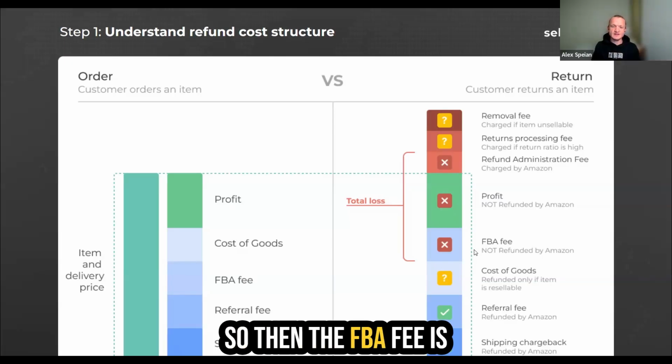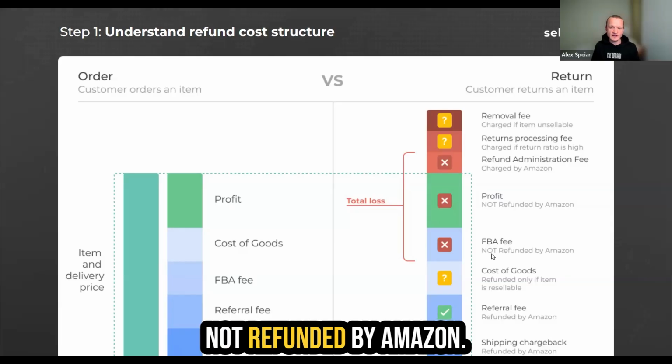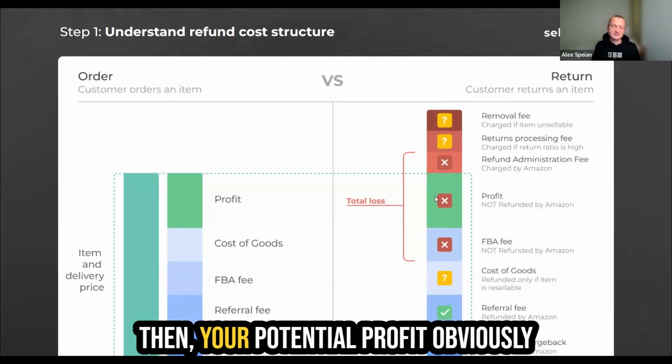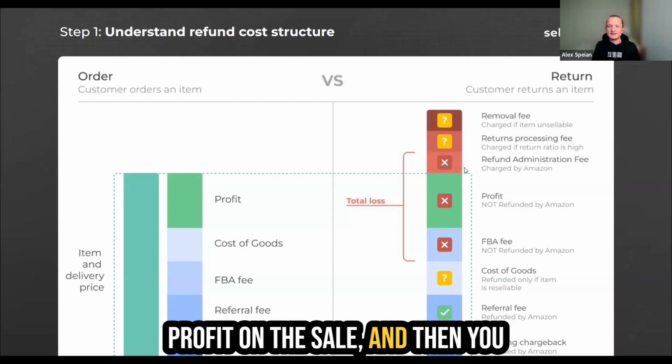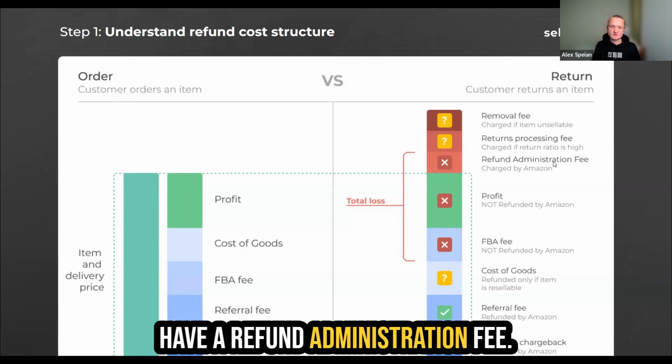Then the FBA fee is not refunded by Amazon, and your potential profit obviously is lost. So you didn't make any profit on the sale. And then you have a refund administration fee.